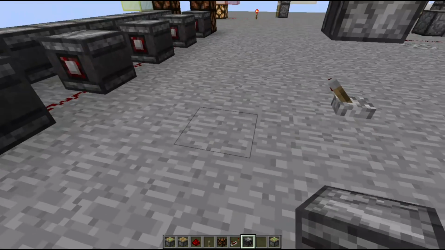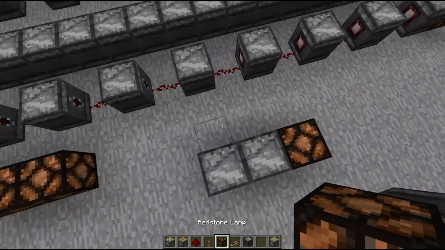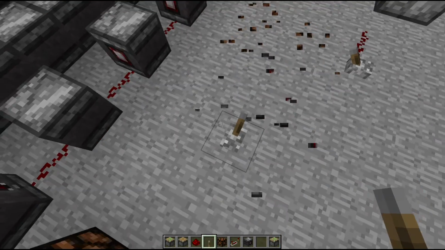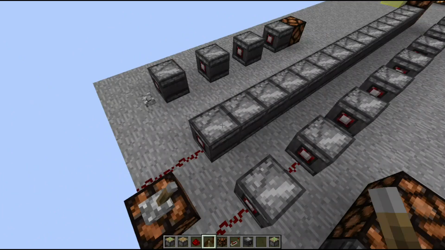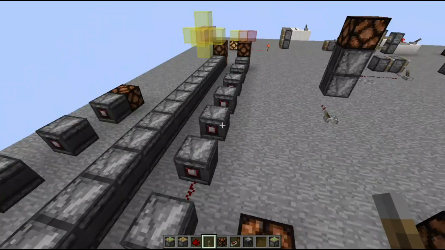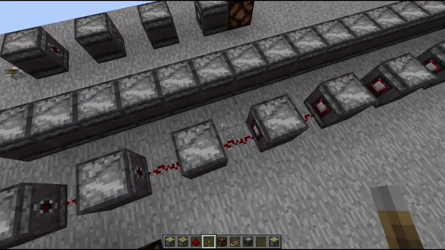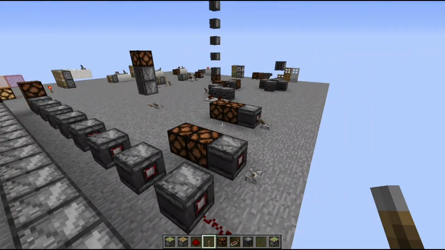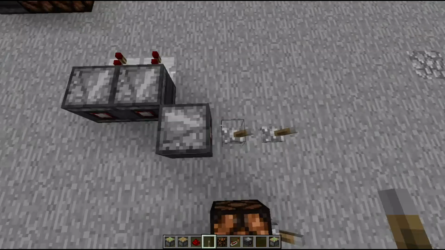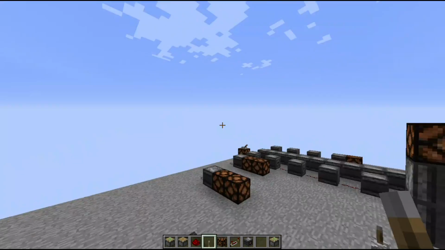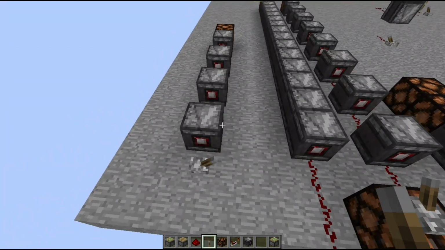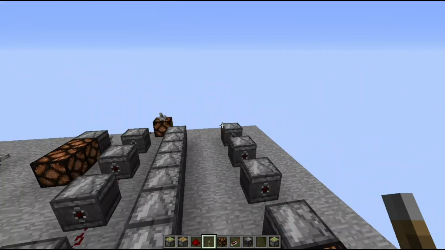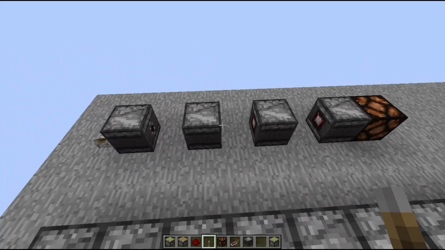Now, if I do something like this, and then place here, and then do this, you can see that works. So they detect updates, and here's a really interesting thing. You don't even need to have this redstone dust here. Look at this. Because of this thing right here, you can actually just do this, like so. And it's instant. Instant, fast lines.